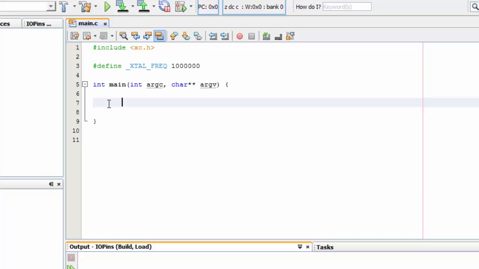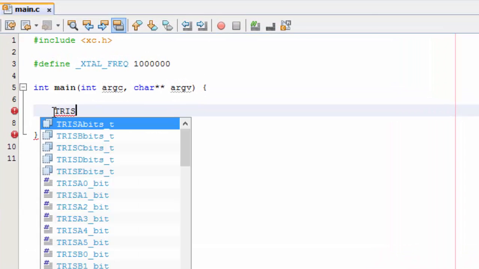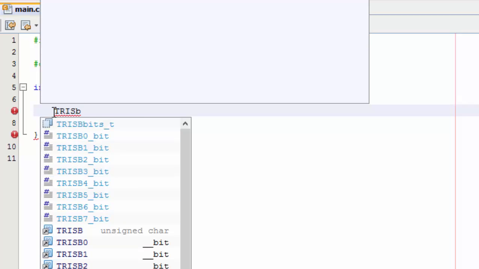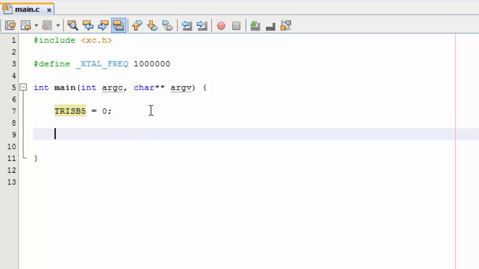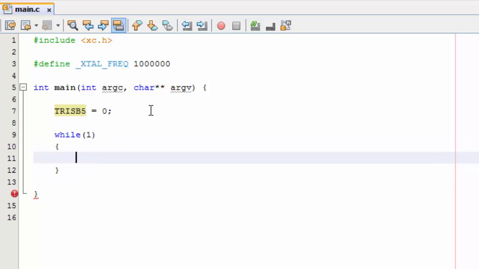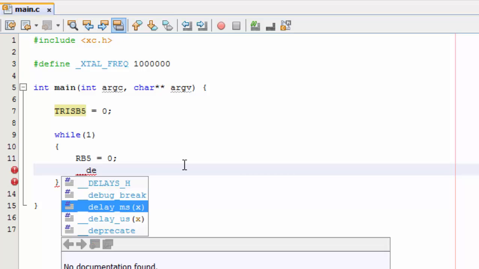First, let's set the pin as an output. MPLAB has an autocomplete feature, so when you type, a drop-down list would appear where you can select the keyword that you are typing. Next, let's create an infinite loop. Let us set a value of 1 so it will loop forever. And then inside the loop, we are going to set the pin either high or low, which would in turn turn on or turn off the LED.